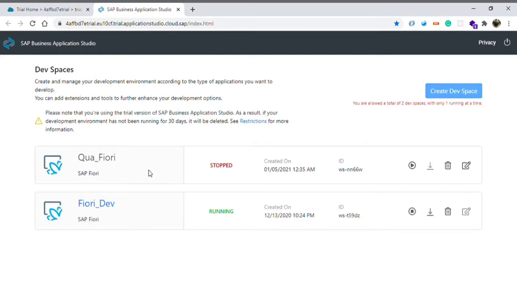So make sure you check all of them, and then you click on create dev space. It would create a new dev space for you, that is QUA Fiori, and here I have Fiori dev, which is already running. Currently this instance is stopped, so I just have to click on run, and then you will see it is giving me the option that I can run only one dev space at a time. So I just stop this one, because I need to show you how we create an SAP UI5 application using this tool. So for that I have to create a new dev space, which I can show you how we configure, right?